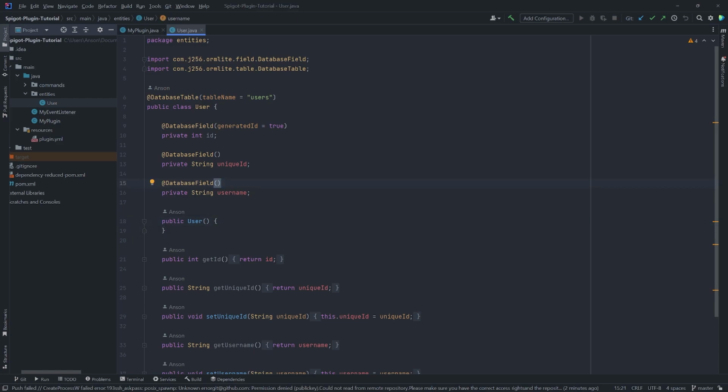Well, yes, you can do that inside the user class, but we're not going to define individual fields for this class. Instead, we'll create a one-to-one relationship between the user and another database table, and we'll call that database table user home. So we'll first create a new class called user home.